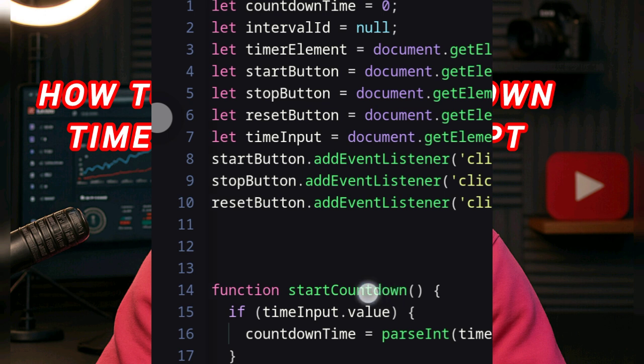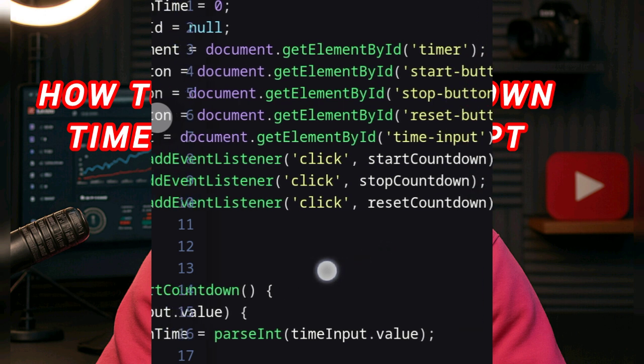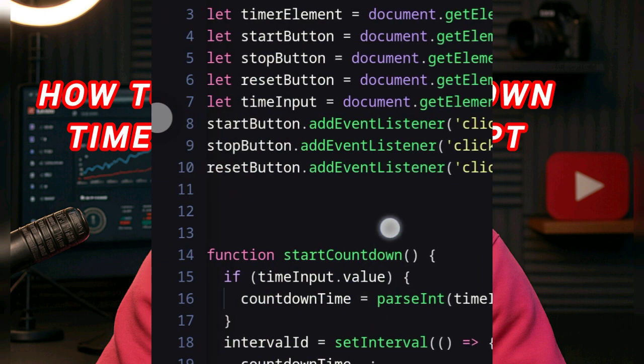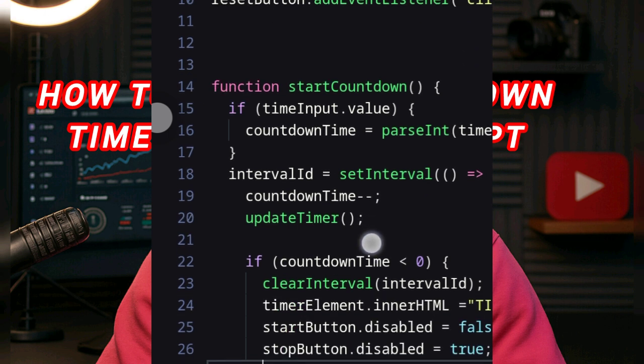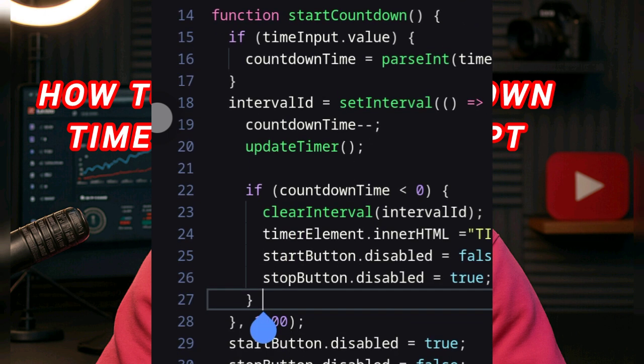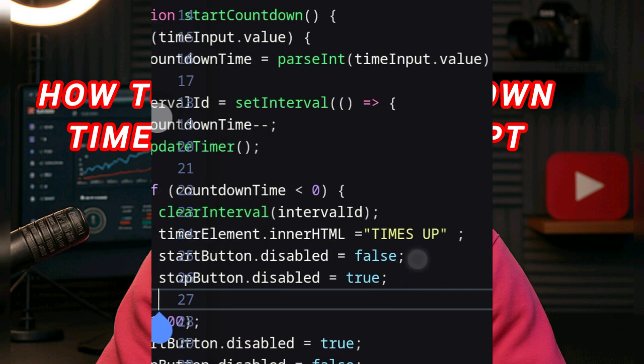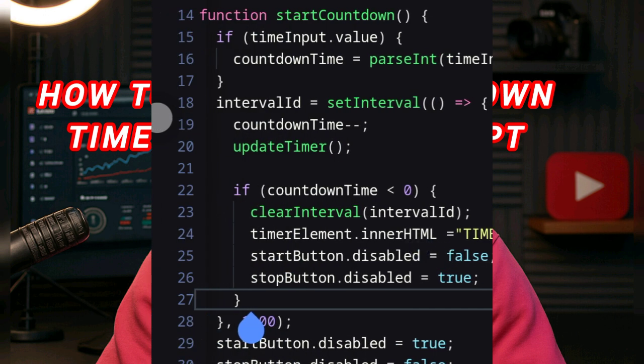The start countdown function begins the timer. First, it checks if the input field has a value. If it does, it sets countdown time to that number. Then, it creates a set interval that runs every 10 milliseconds, or 1 second. Inside the interval function, we decrement countdown time by 1, then call update timer to refresh the display.